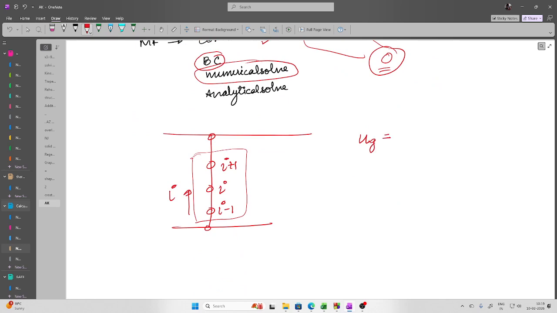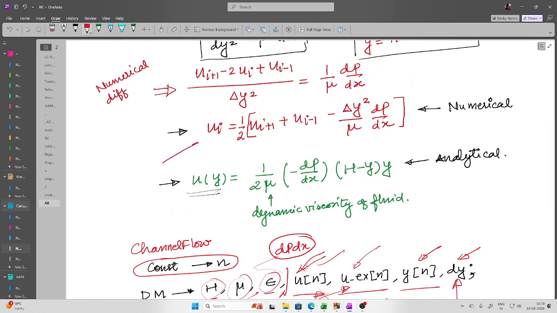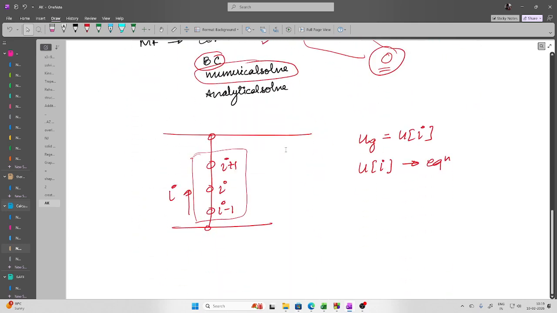So for any particular node, this I'll do. Then I will evaluate ui based on the equation. Which equation? The discretized equation, this one. Based on this I'll be evaluating this. Then I will be doing what?